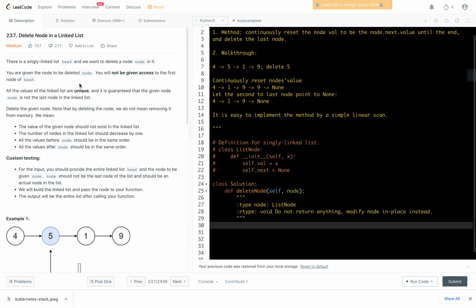In this problem, we are given a singly linked list, and we want to delete a node in this linked list. However, the speciality of this problem is that we are given the node to be deleted, but we are not given access to the first node, in other words, the head. It also assumes all the values of the linked list are unique, and it's guaranteed that the given node is not the last node in the linked list.